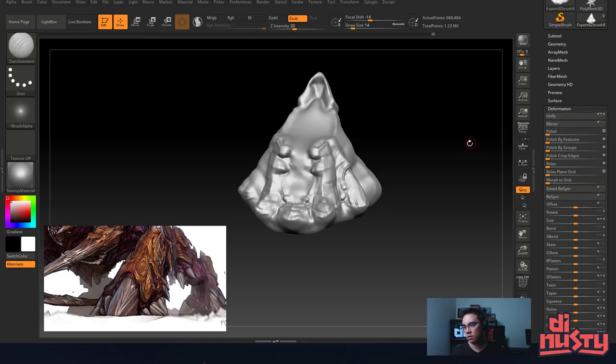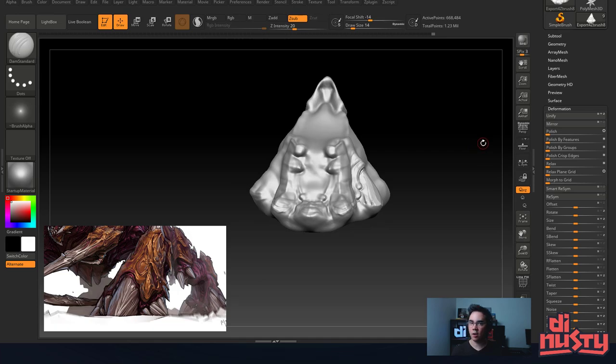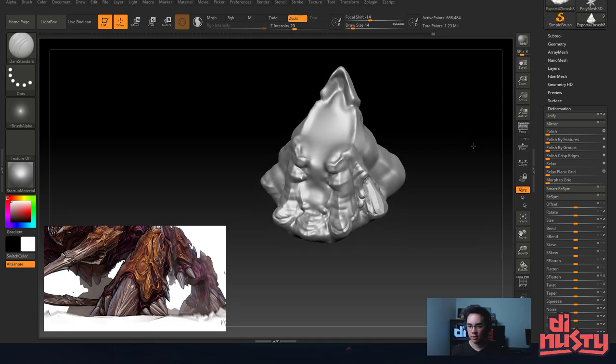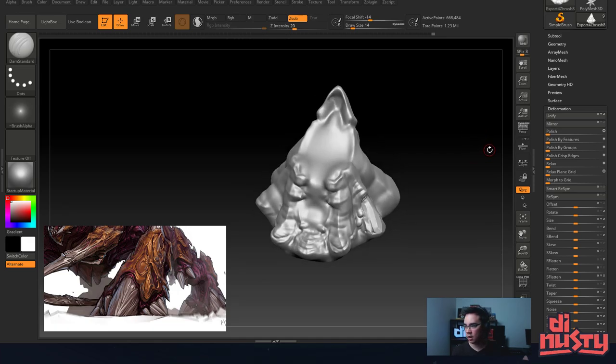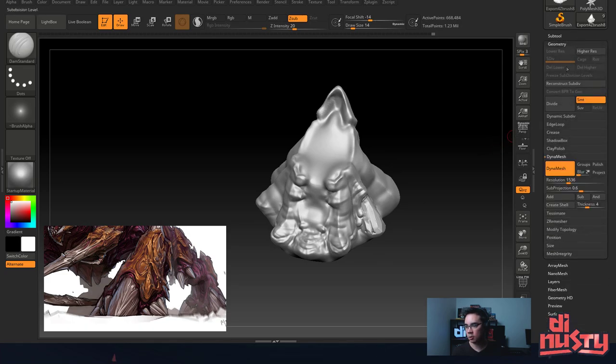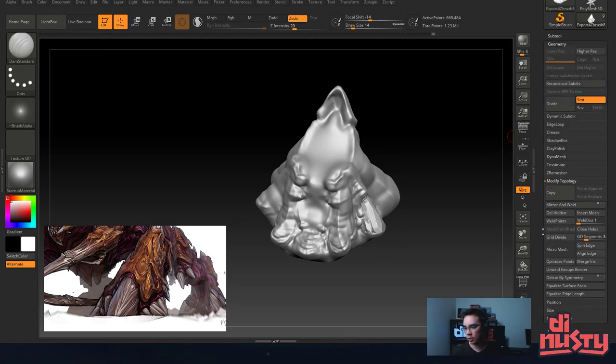Wait, what? Oh man, we're going down a rabbit hole, guys. I always feel bad when we do this. Geometry, modify, topology. Geometry, modify, topology. Mirror and weld.